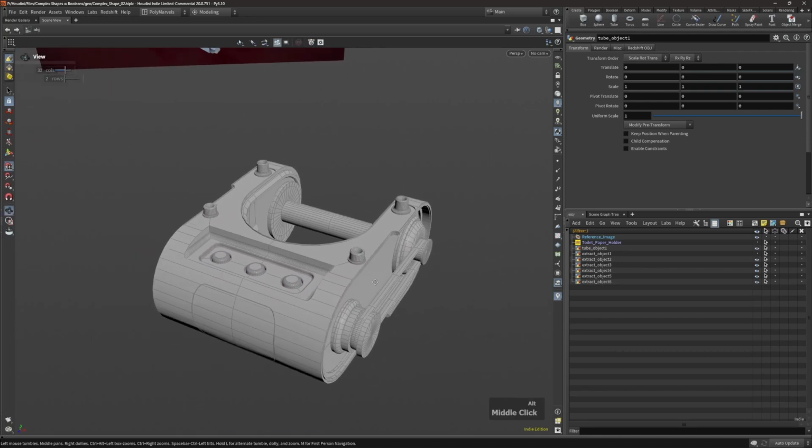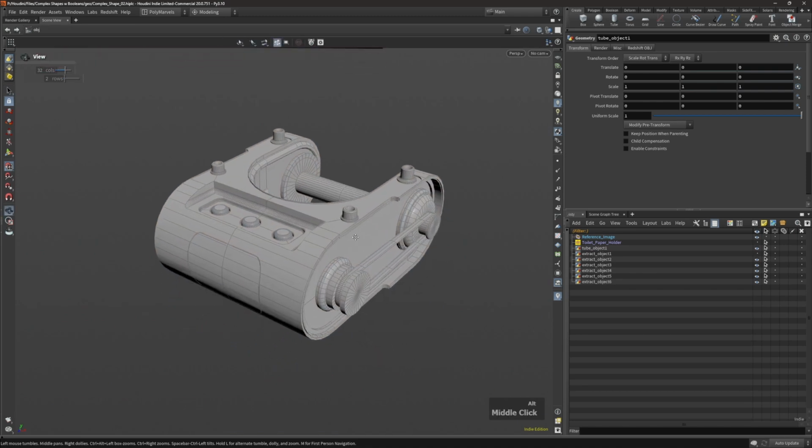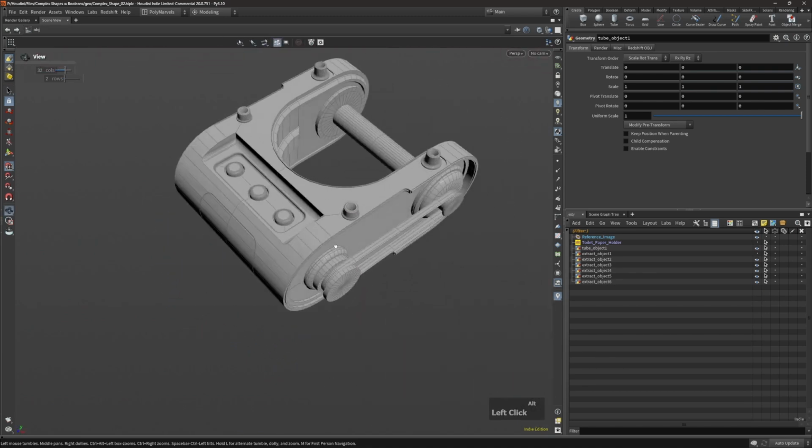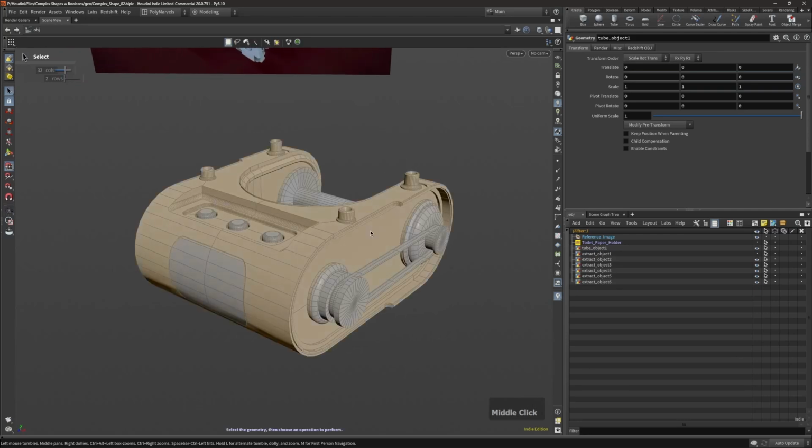But guys, all in all, I really hope that you have learned something from this tutorial. Booleans are, in my opinion, really cool in Houdini. We can do a lot of complex shapes. It's really up to your knowledge and what you can do and how you can create these shapes.